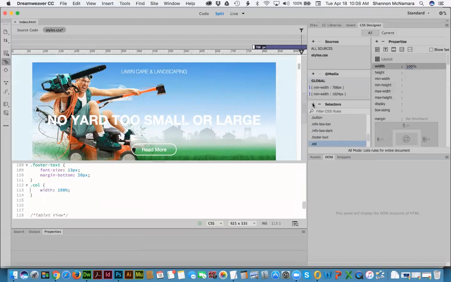Then we're going to make another selector. And this one is going to be a little bit crazy to type out. It's going to be called period row. Then you're going to do a colon. Make sure it's a colon, not a semicolon. And it'll give you some options. It's going to be before. So once it puts in the before, you can click on that.